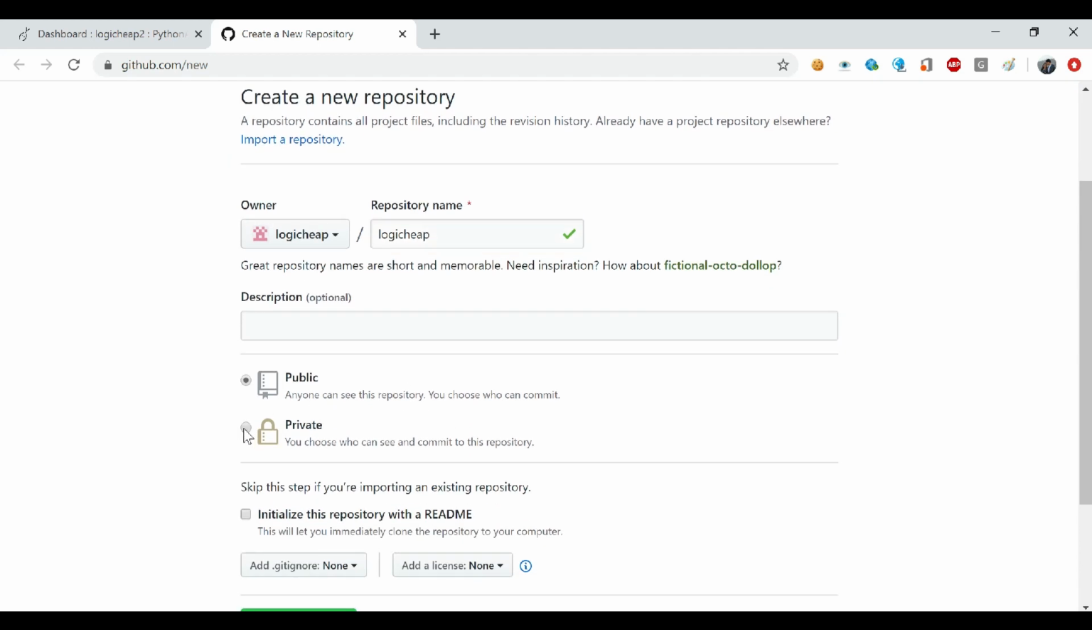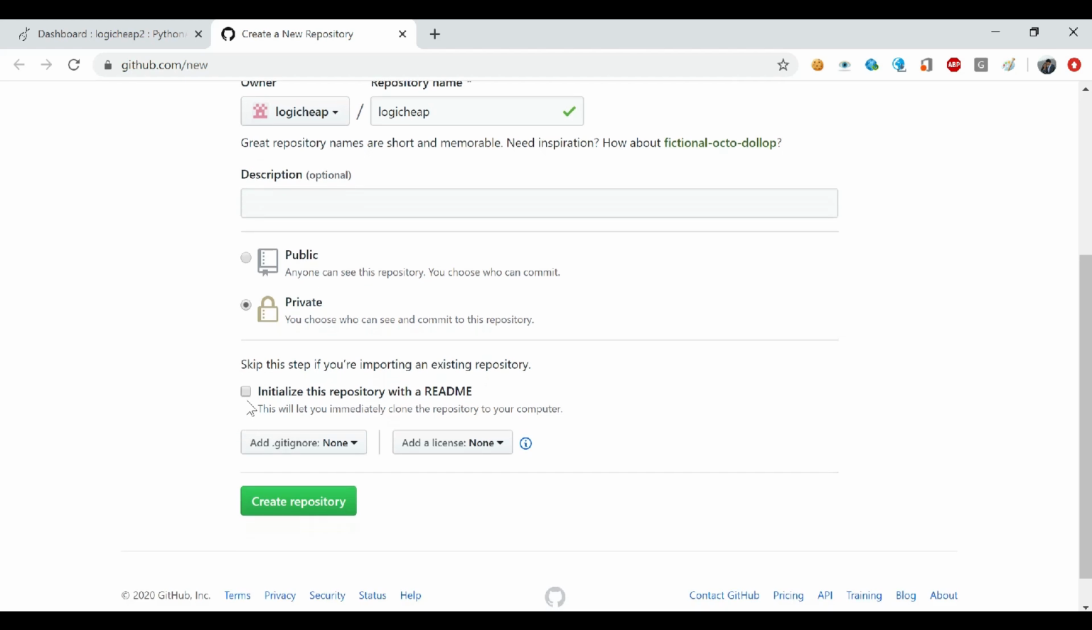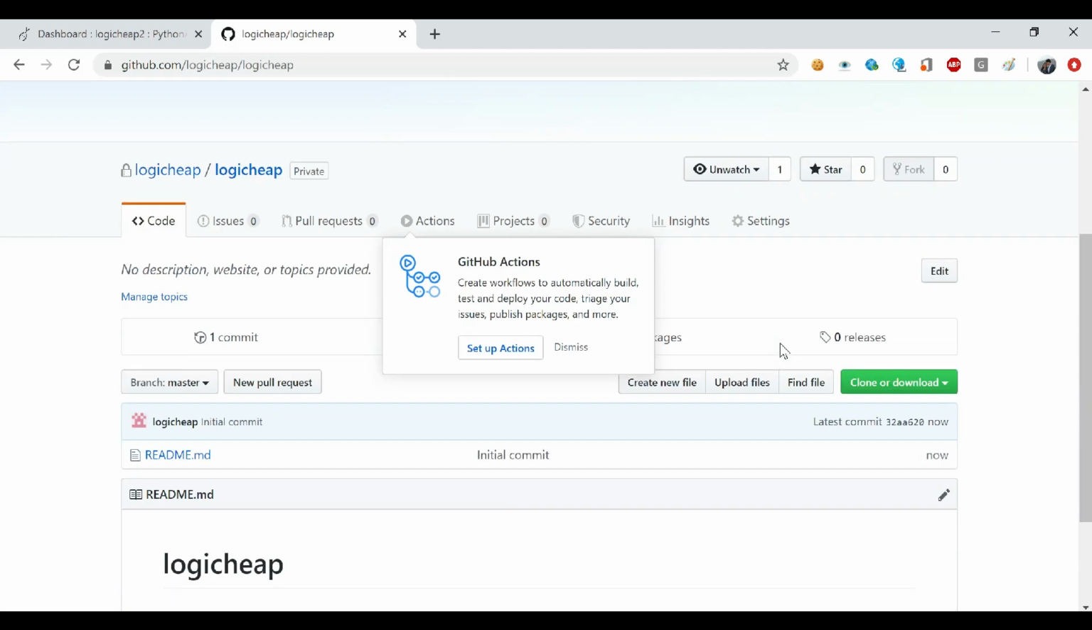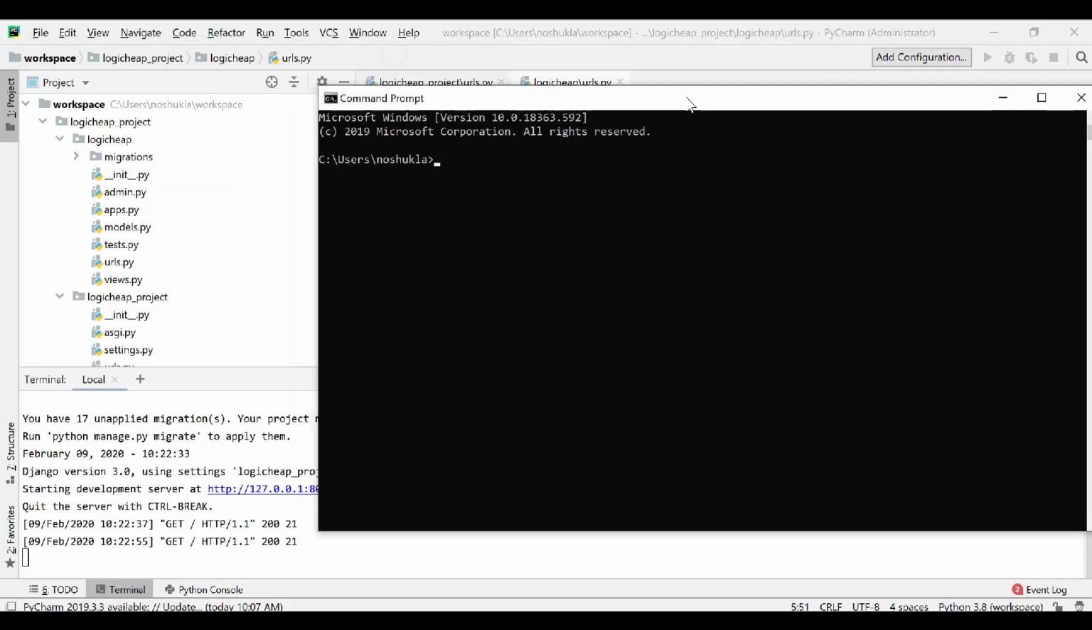I want this repo to be private, and the name of the repo is Logic Heap. I also want to initialize the repo with a README, and then just click on create repository. So we are done with creating a repo now.